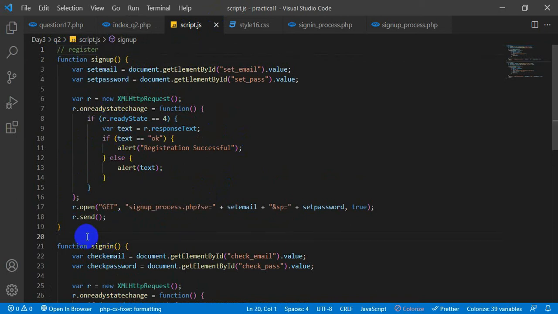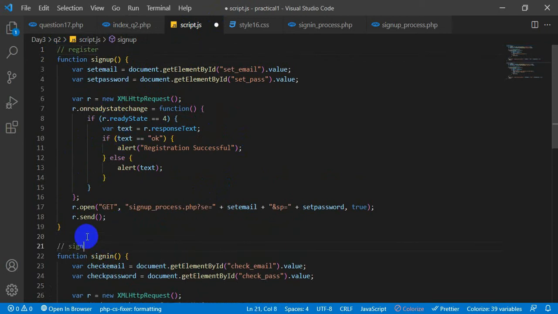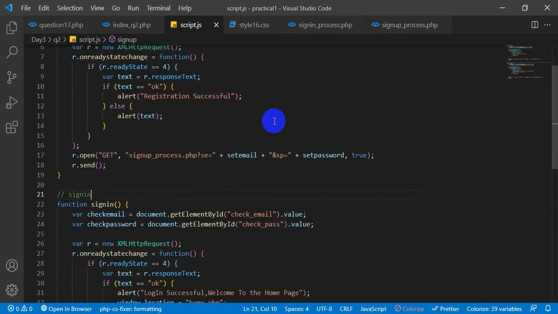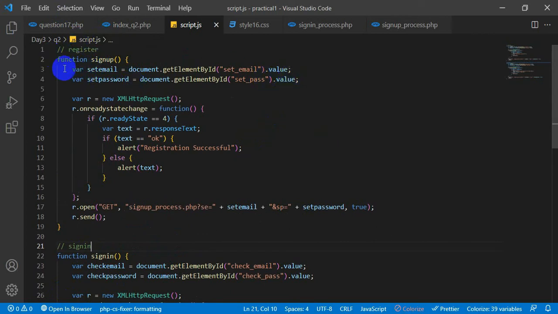And the second function is for signing up. Signing in, sorry. This is the signing in part, and this is the registering part. So I have two variables which store the values inserted in those input fields.